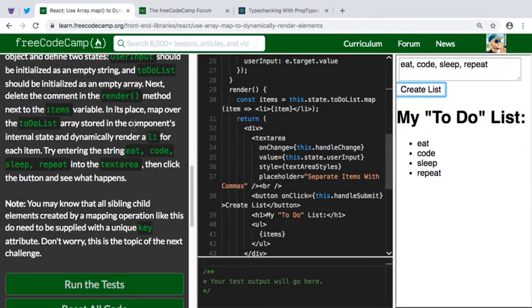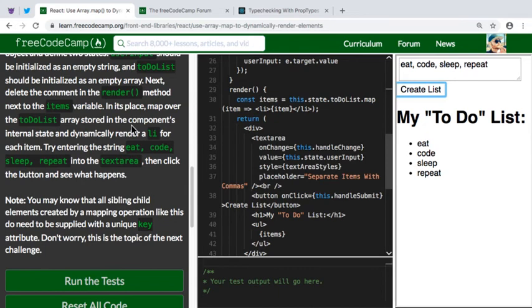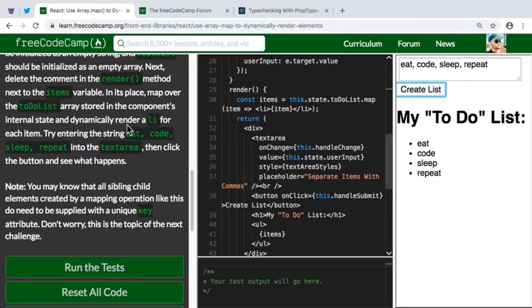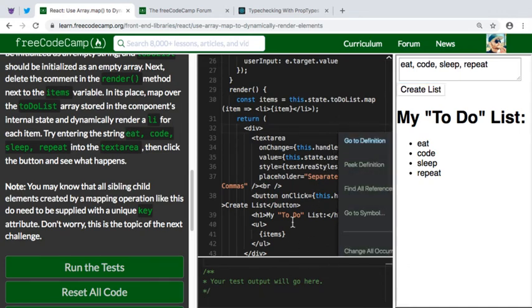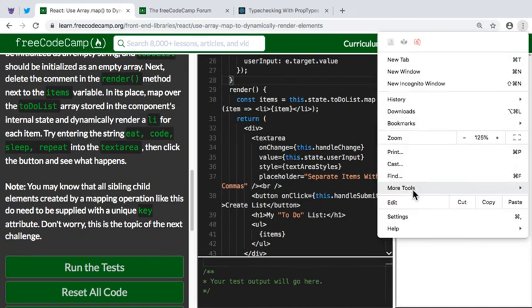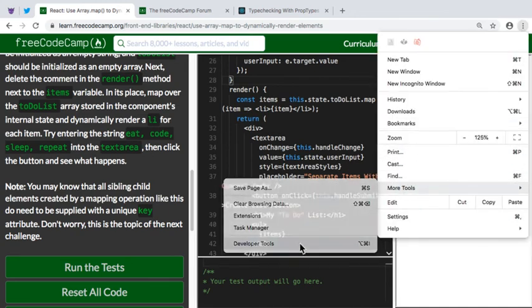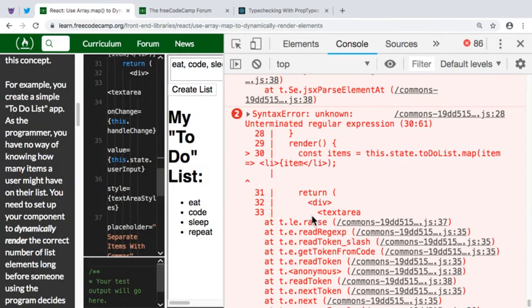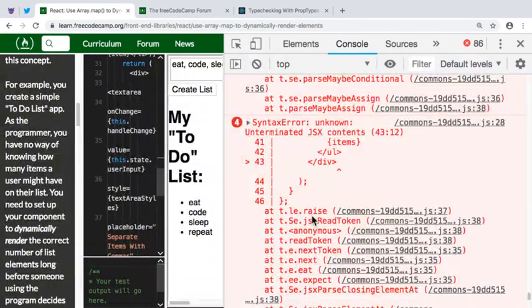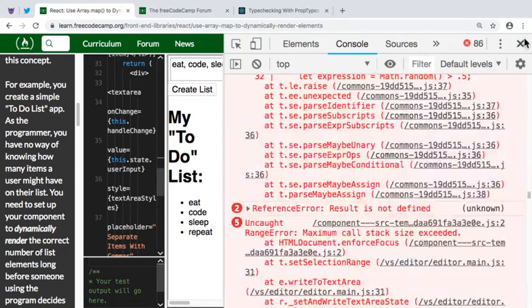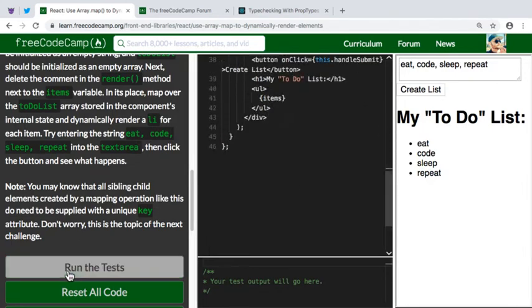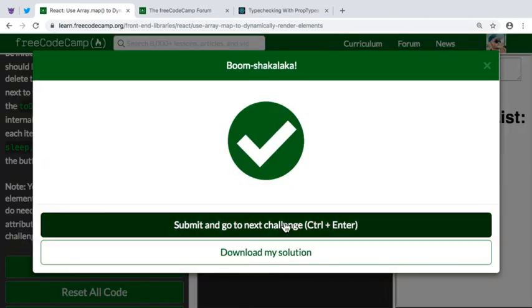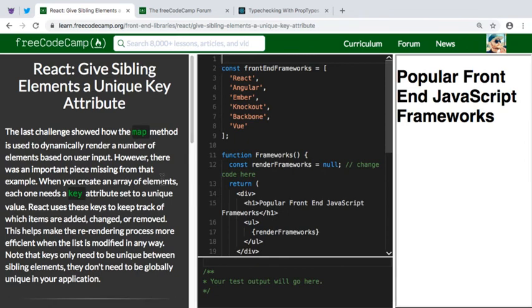You may know that all sibling child elements created by a mapping operation like this do need to be supplied with a unique key attribute. Don't worry, this is the topic of the next challenge. Yeah, it probably is, according to that note there. Run the tests. This one passes. Now we'll learn about giving things a key.